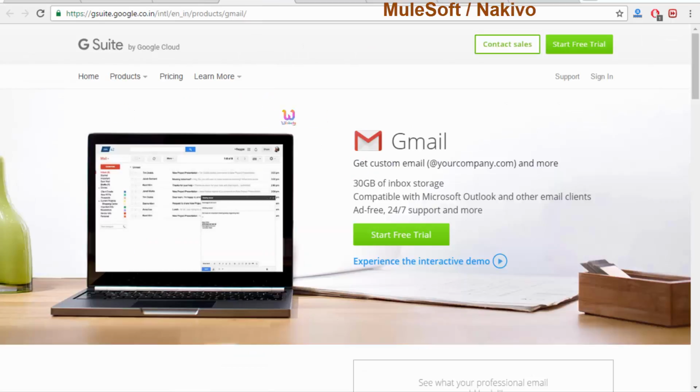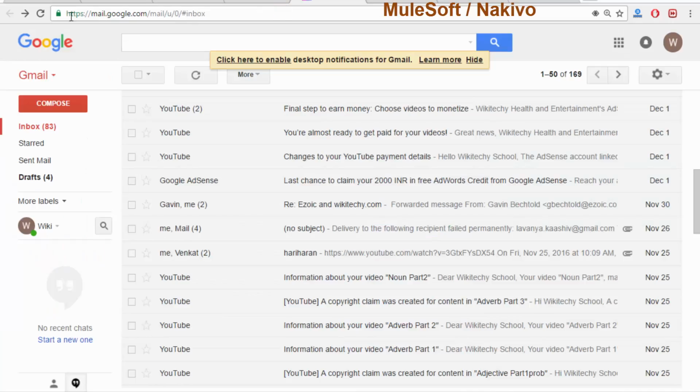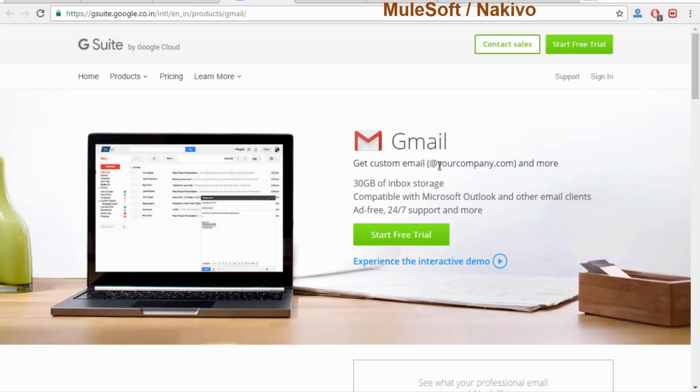I'm trying to show another example, a G Suite, a Gmail for your company. For example, wikitiki.com, venkat@wikitiki.com. This is the mail ID. I can use it to access my Gmail. So this is how it will be. So at your company domain name, you're able to create your Gmail. This is a typical example of it's a kind of hybrid cloud, a private environment into your public world.